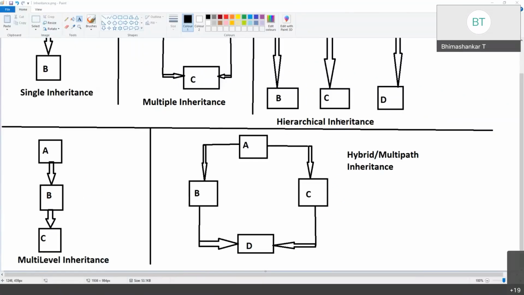The next section would be hybrid inheritance or multipath inheritance. What does that actually mean? From class A to class D, how are the properties of class A inherited to class D? It could be through B or it could be through C, right? So the properties of A will be inherited to D either through the path A to B and then D, or from A to C and then D. Both ways are possible.